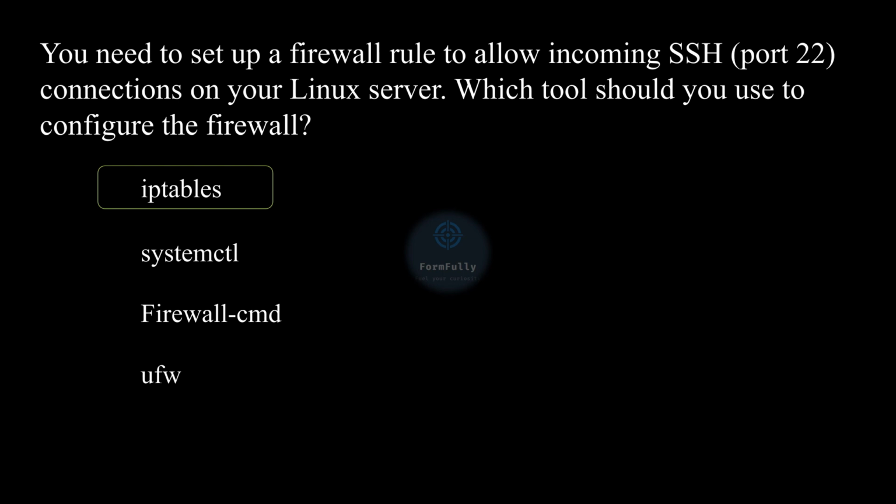The other options are incorrect because systemctl is used for controlling system services and does not directly configure firewall rules. Option 3, firewall-cmd, is used in systems that utilize firewalld but not with iptables. UFW is an uncomplicated firewall often used in Ubuntu systems but does not directly control iptables rules. So the correct option is iptables.